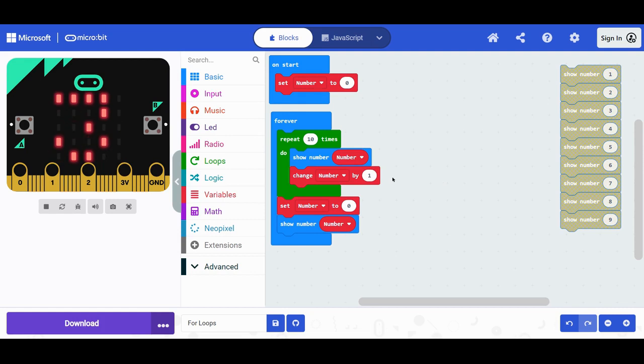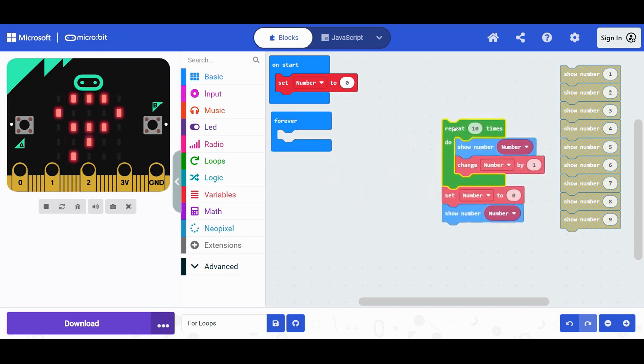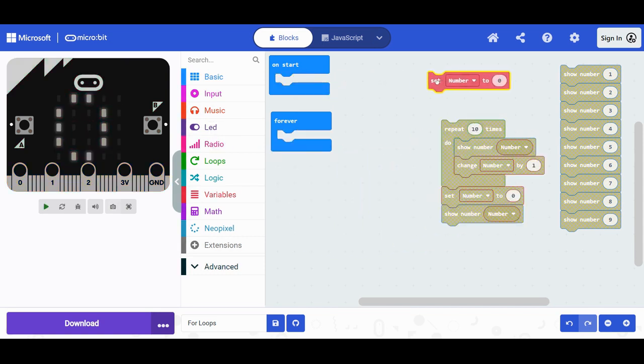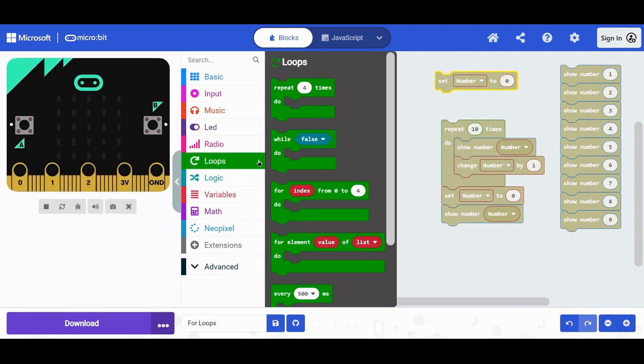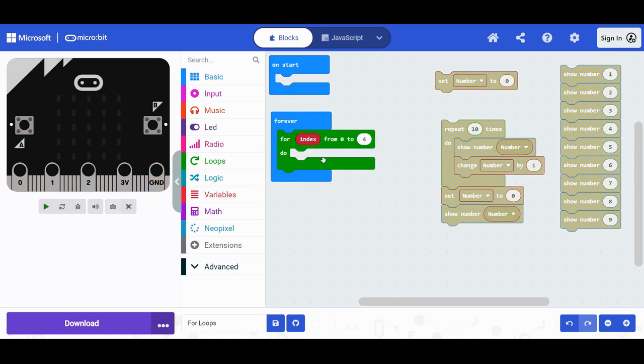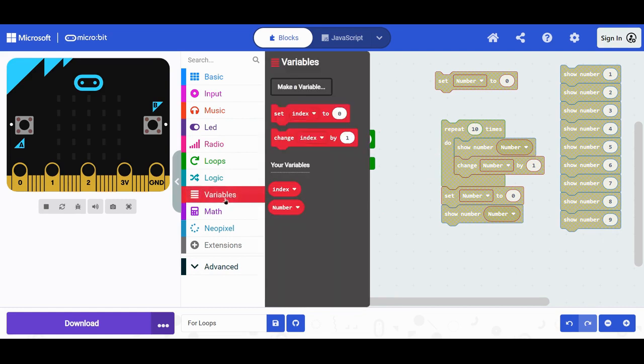Okay, I want to show you another way as well. So I'm going to bring that over here. I'm going to bring this variable value over here. And I'm going to go back to my loops. And instead of picking this repeat 4 times, I'm going to pick this for index. And right now, the fact that I brought this out, I've actually created a variable called index. And so if I go to here, you can see that I have this variable called index.